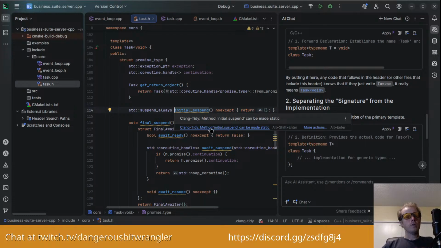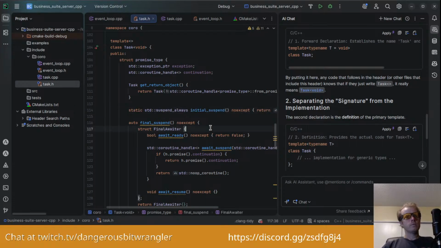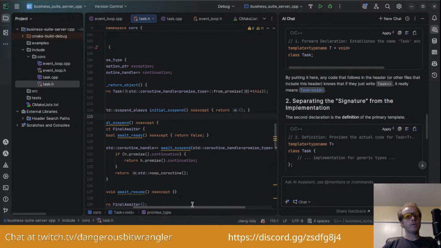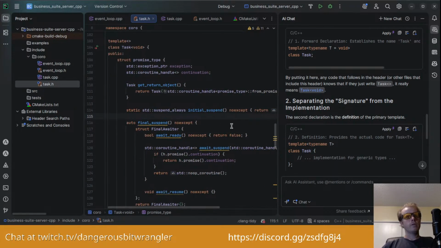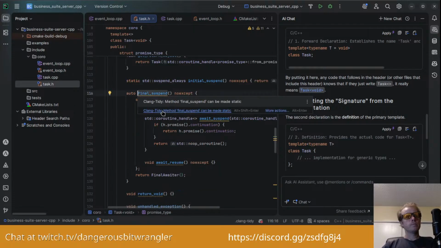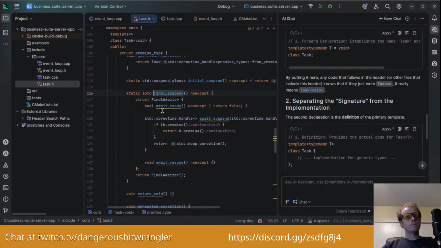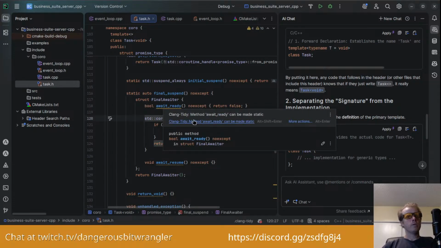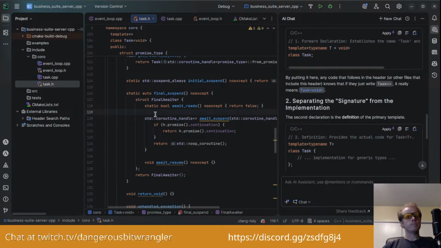Initial spin can be made static. I don't think that's an issue because it makes no reference to the current instance. I guess the same with final suspend. Await ready can be made static. All these things are just static.